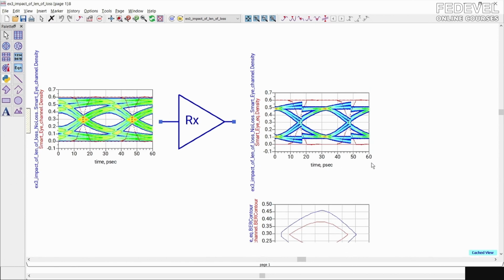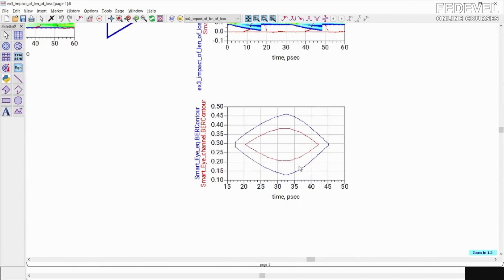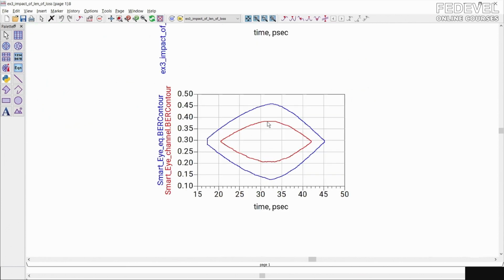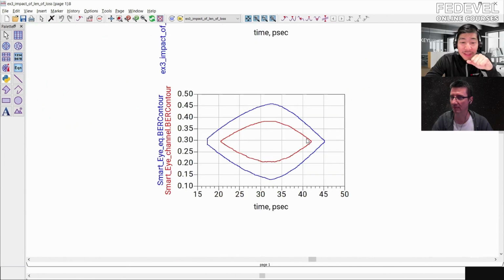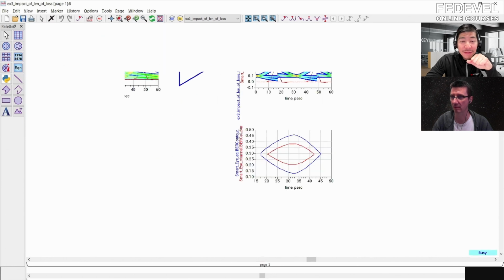Oh, you can see here's a comparison between the eye opening. The red is before, and the blue is after. They definitely open up at least 100 millivolts on the top and the bottom. So that's what the equalization is doing. Yes.